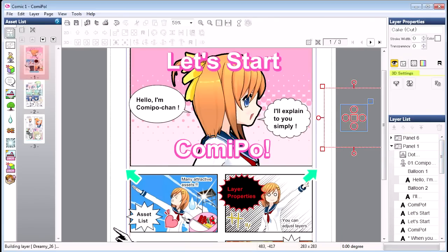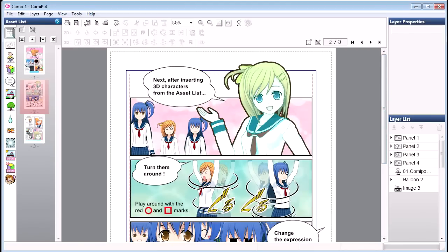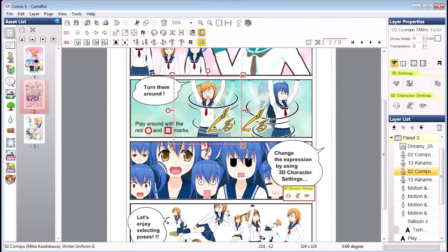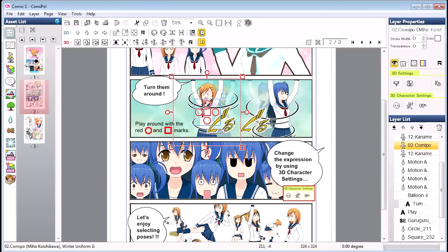Next step. After inserting 3D characters from the asset list, turn them around. As you can see, it's not simply a Photoshop or some kind of image editing program like that. It actually gives you 3D models and you mess around with them. I would say it's closer to Gmod in that sense, but probably nowhere near as capable. It's a little more simple and obviously a lot less computer intensive.